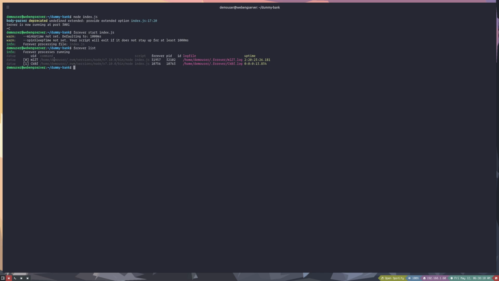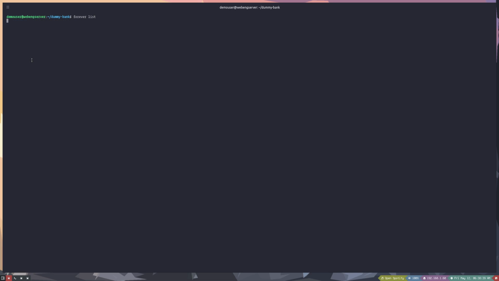In here, I see that there's already one that I was running before, and in our case this is the second one. Let me just stop the first one. To stop forever running scripts, you just need forever stop and then the index. I believe this is the first one. Forever stop 0 will stop the script at index 0. So if you run forever list again, it's just the one that we have left. So our script is now running forever.